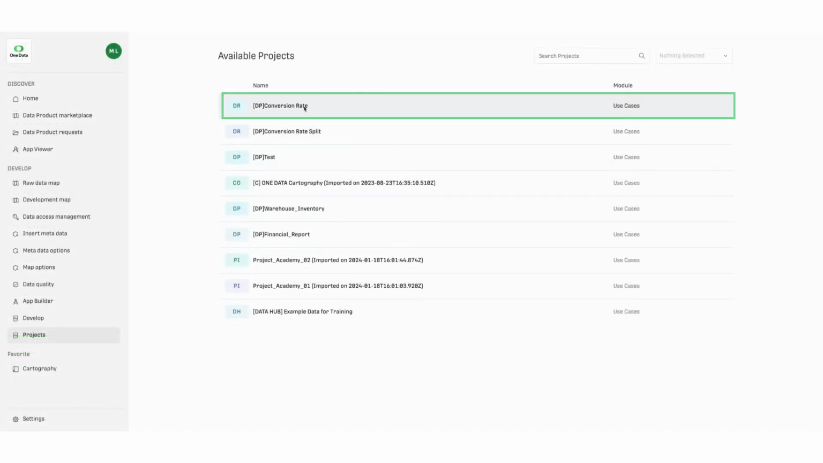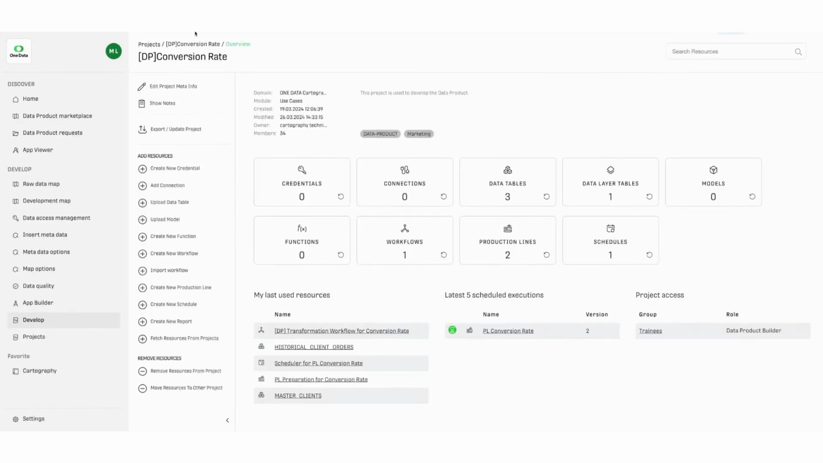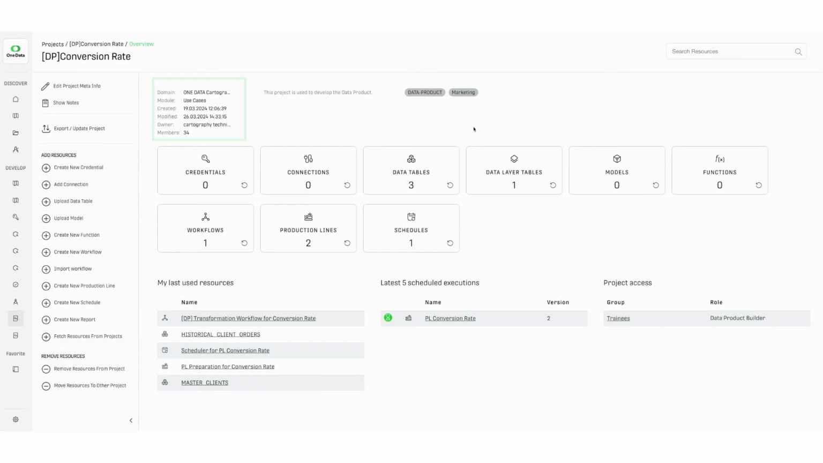Let's open one of those projects to see which properties they have and which resources can be found inside of a OneData project. The attributes of the project are displayed on top. These are metadata automatically generated by OneData like owner or modification date, as well as further information that can be added by the users, such as a description and keywords.